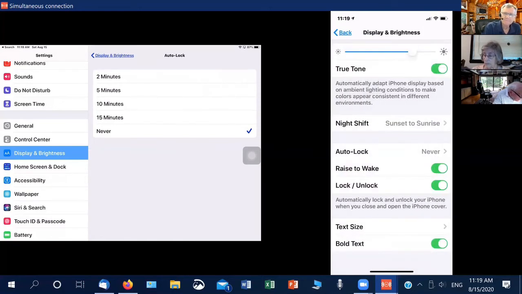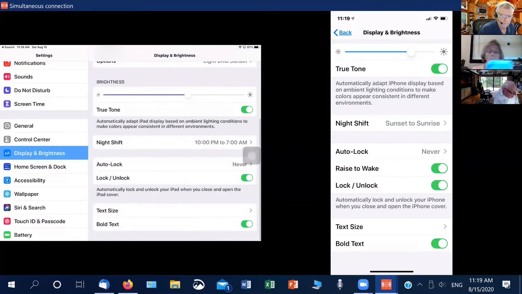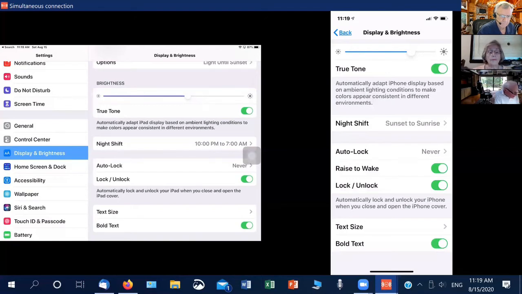Okay, but I still don't get what Lock and Unlock is. Are you looking at your iPhone or iPad? I'm looking at both, but the Lock/Unlock that I'm really concerned about is on the iPhone. Right. So below Raise to Wake, there's Lock/Unlock. Should that be on or off? The Lock/Unlock is for the cover if you have a cover for the iPad.